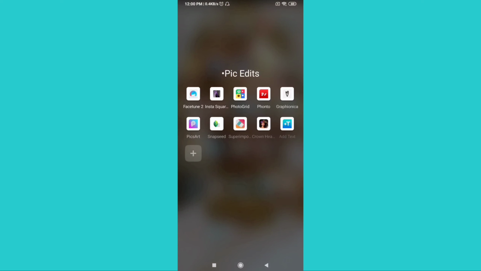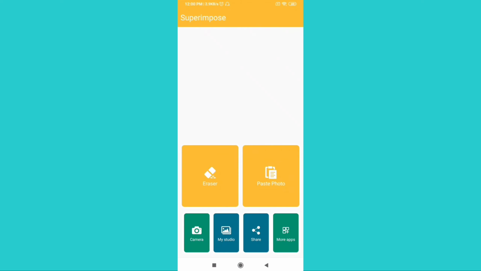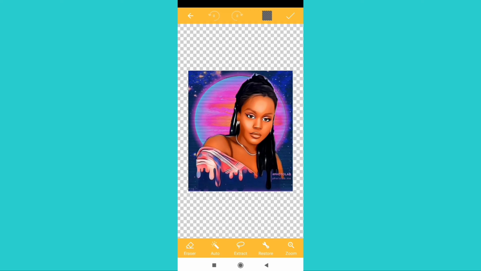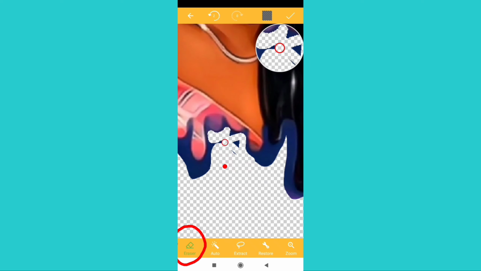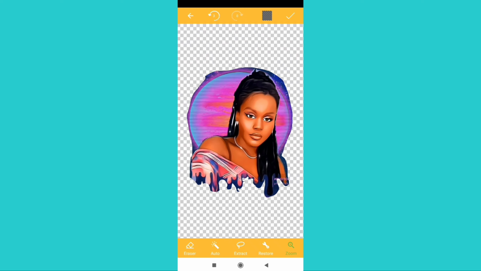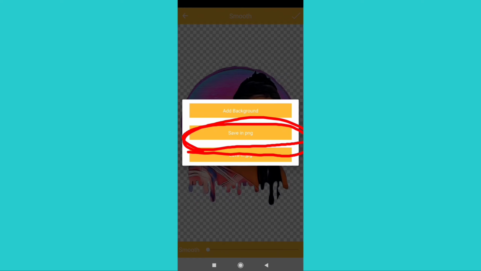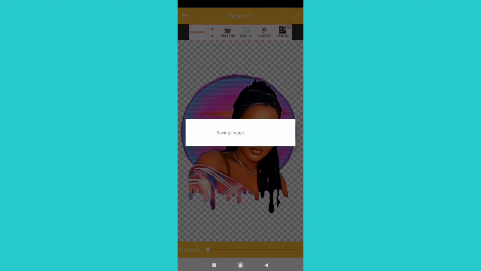I made 2 different edits with Photolab, as you can see, this one and this one. I just want to let you guys know that for the first picture, I used the app Superimpose X to erase the background like this. I clicked on extract, and once I was done outlining it, I cut inside and then erased. I can zoom in to erase more, and then I had this one. You have to save in PNG.